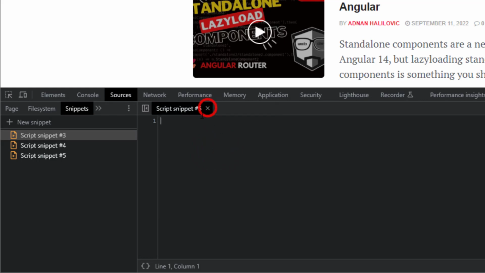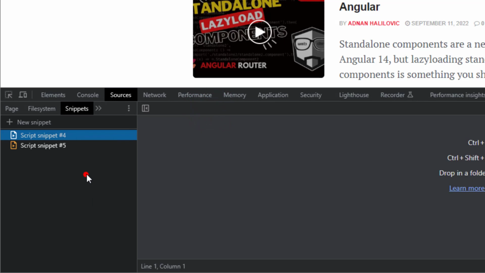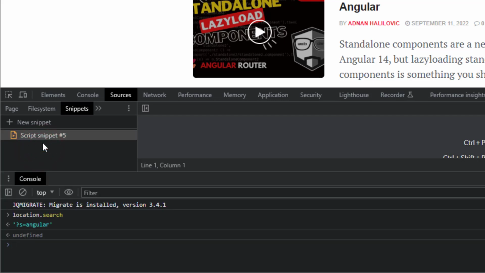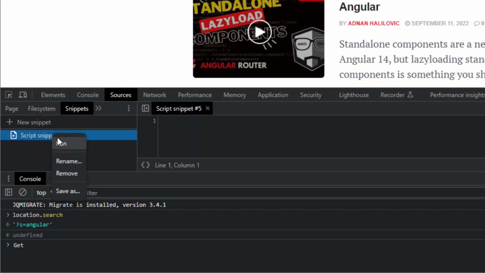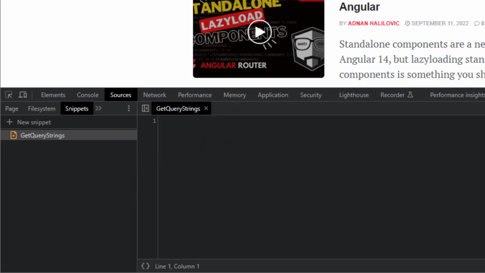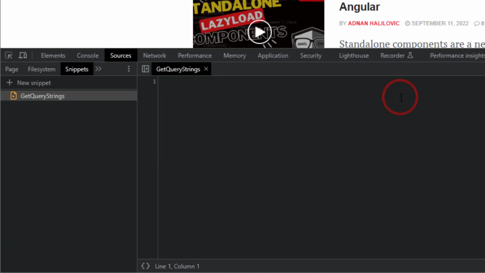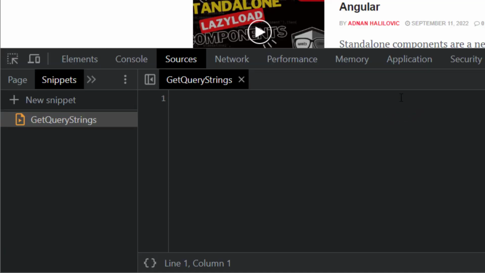For this tutorial, we're going to create a snippet to just get query strings as a table, that we can use on any other website. I'll rename this and say that it is get query strings. Let me close this so you can see it here. I'll zoom in a bit. Okay, so we're using location.search.